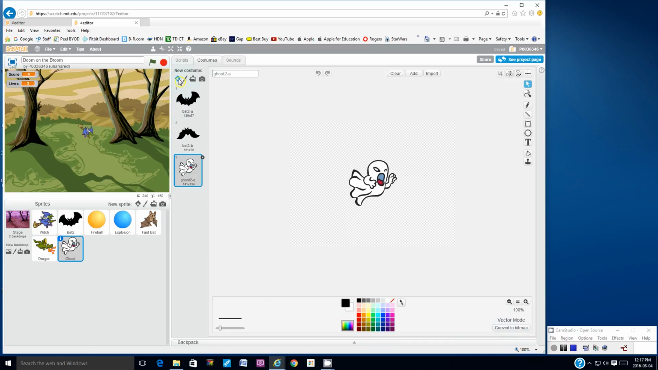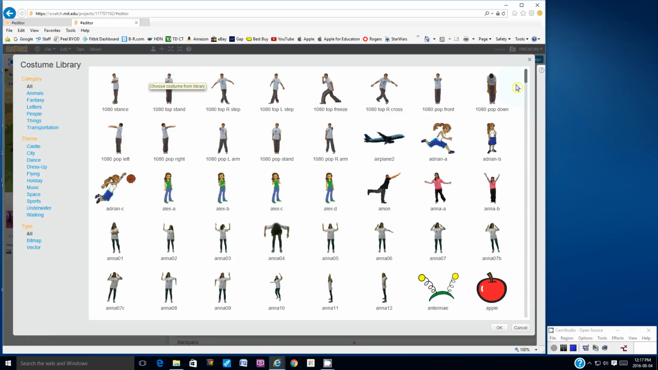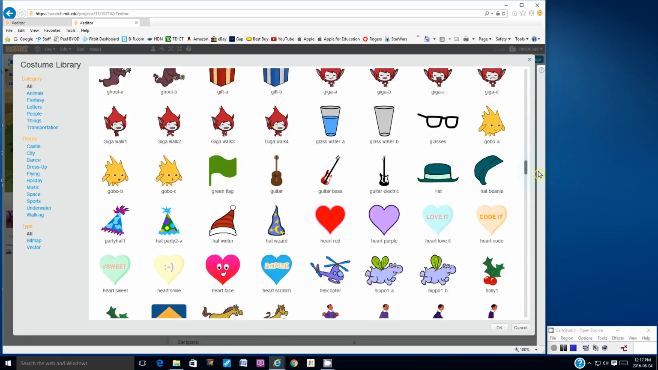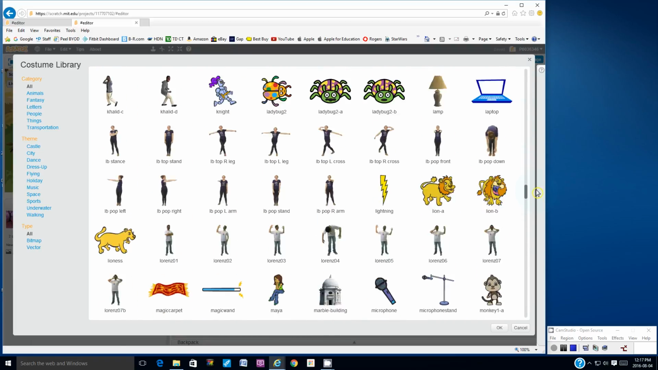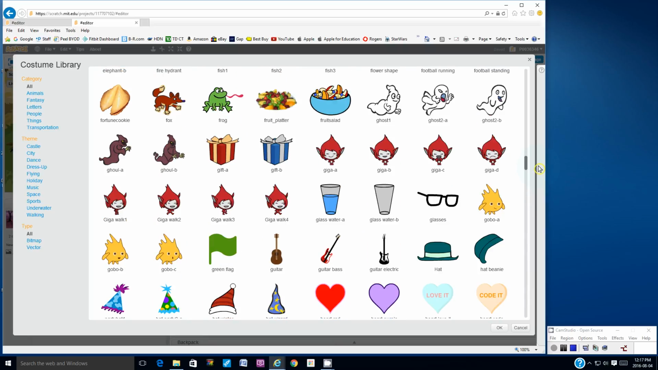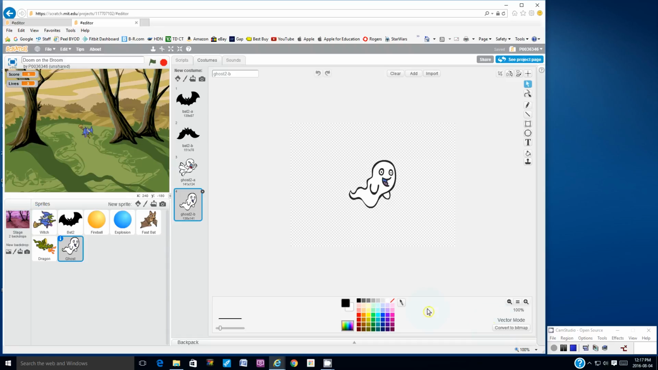And then let's choose a new costume from the library. And let's scroll down to Ghost 2B. So let's see if I can find that one. I went too far. Ghost 2B, which is not so scary looking, a little friendlier looking. Let's click on Ghost 2B and then click OK. All right, so we want to delete the first two costumes. So I'm going to click on Bat 2A and delete it. And then I'm going to click on Bat 2B and delete that costume. So the only two costumes remaining are Ghost 2A and Ghost 2B.